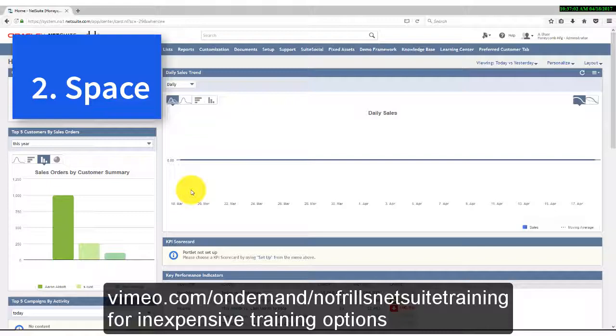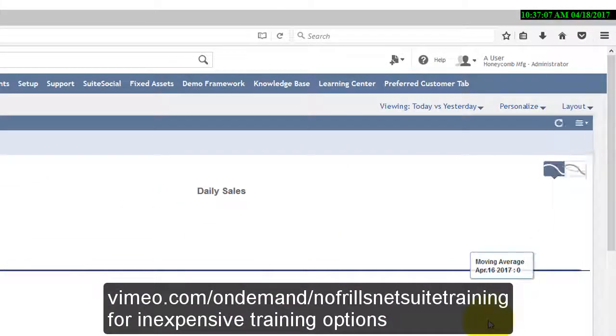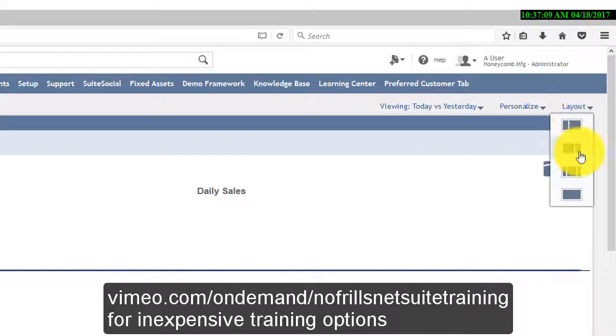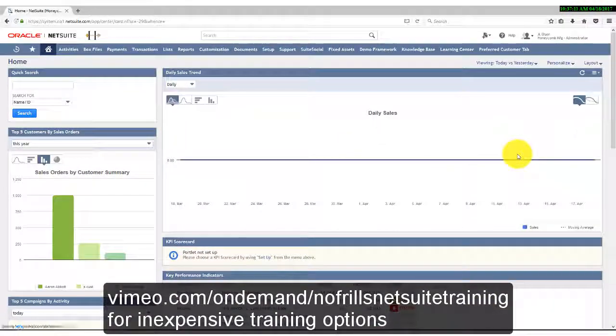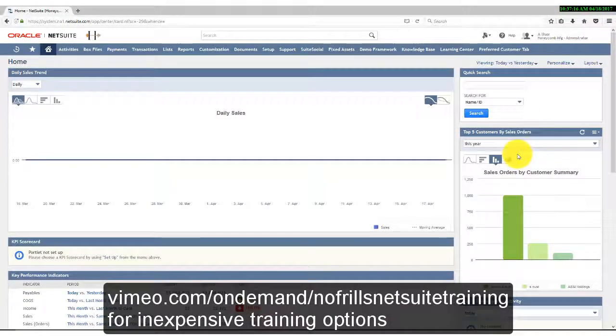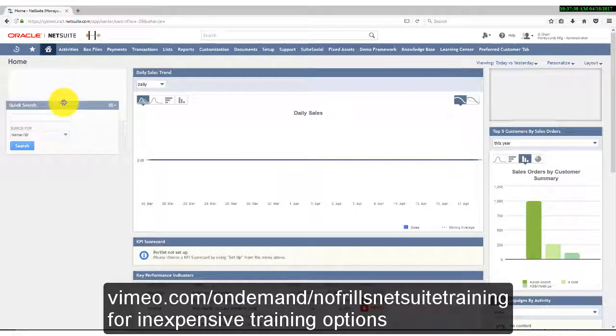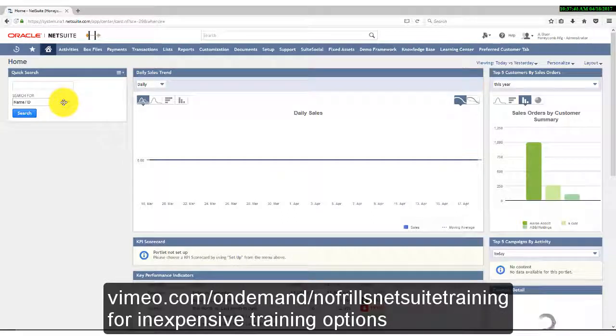I can also change the layout of the dashboard by clicking the layout option and selecting different types of layouts and different setups of my columns, in this case where the larger column is on the left and the smaller column is on the right. Or in fact, I could choose 3 columns and simply move certain portlets to my 3rd column.